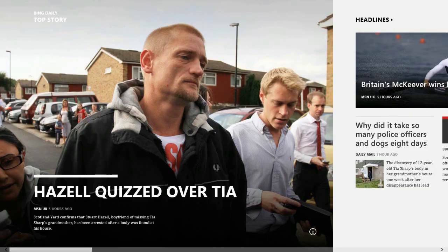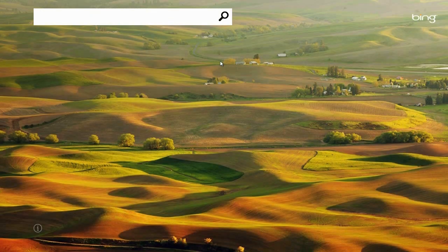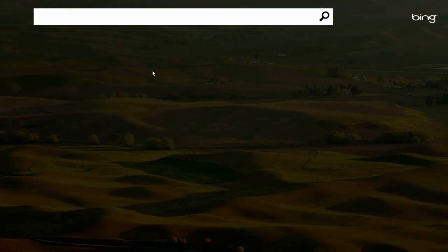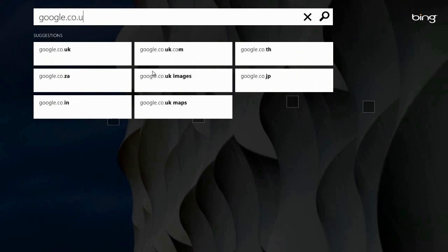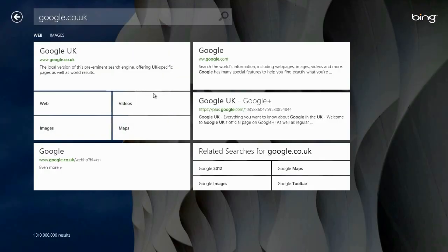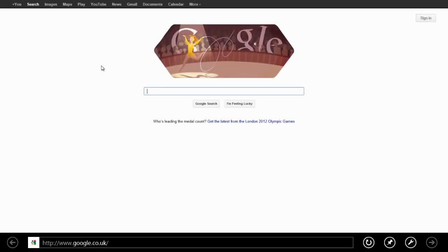Okay, so we now pop back to the start menu. There's a Bing app, so you can go straight to Bing and go straight to Google because it's better. And then go to Google, and it should take us, there we go, to the Google homepage, and that will open the Internet Explorer window.